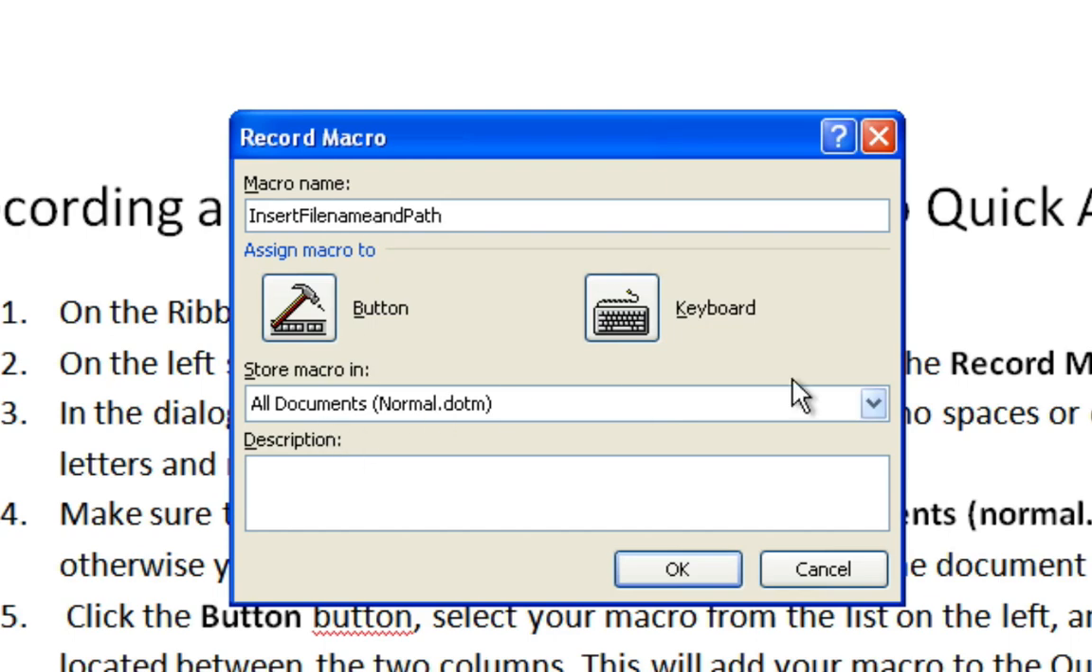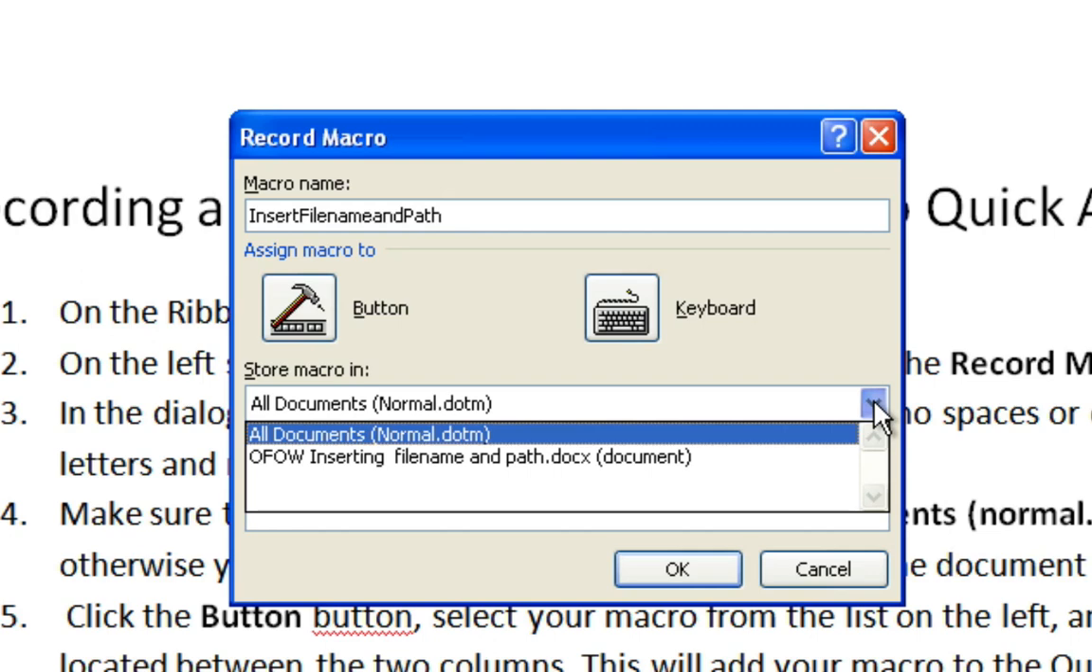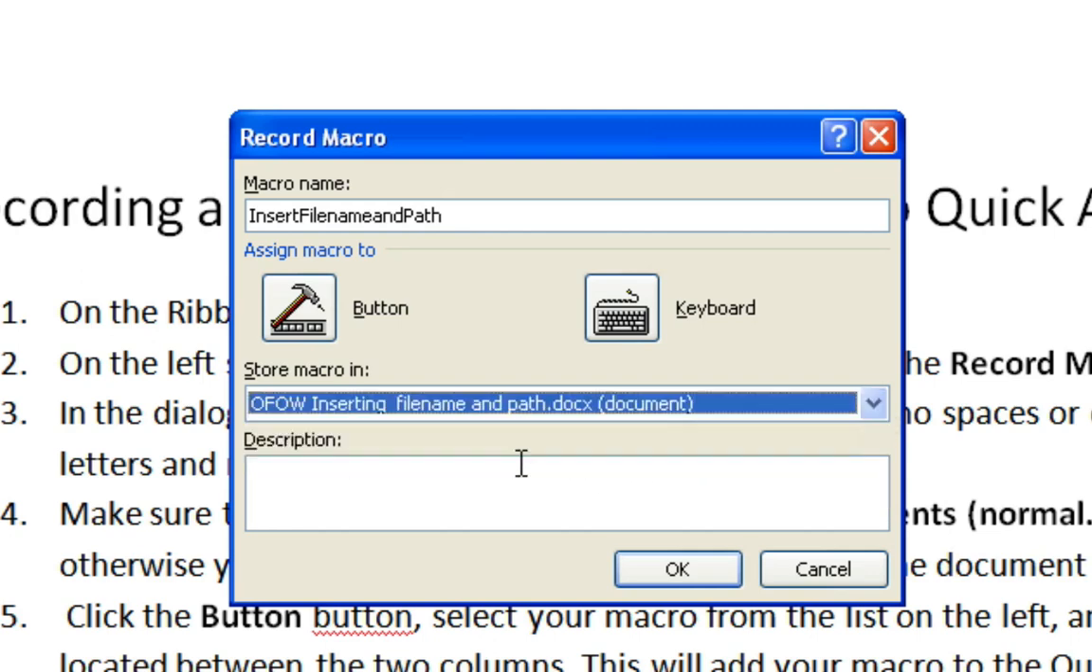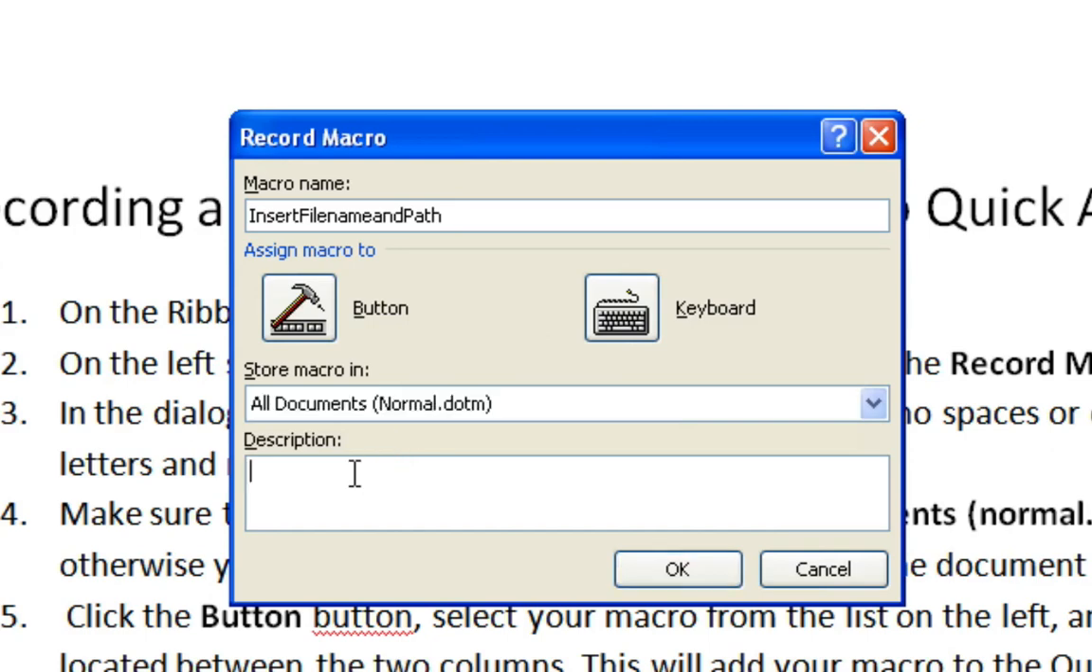Great. Let's make sure, just in case, that on the Store macro in, we have All Documents (Normal.dotm) selected. What that means is that the macro we record is going to be accessible to all the documents that you create. If you selected the second choice, which is the current name of the document we're now editing, the macro would be stored with this document, and that means it would only be accessible in this document. So we don't want that, we want all documents. There is an area for a description, and I will just say: inserts a field with a file name and full path into the footer of my document.